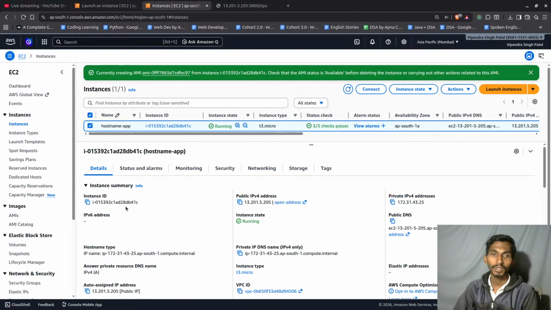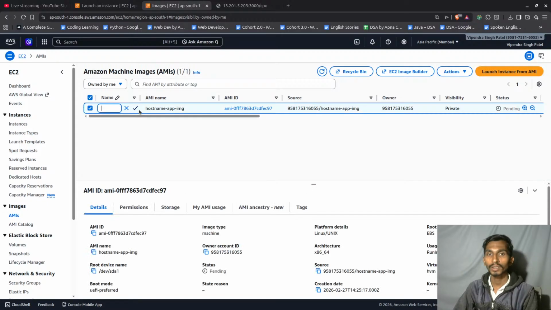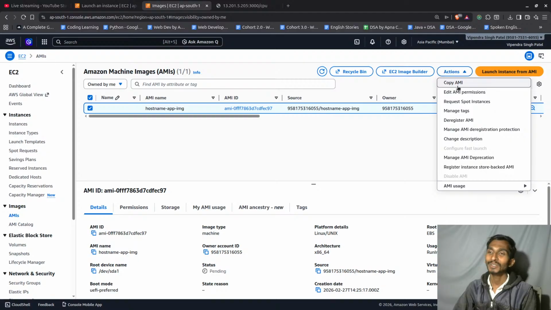Okay. Once the image got created, if you go to AMI, over here you are getting that particular image. Now using this particular image, you can create the instance directly. It is simply saying launch instance from AMI. So from here you can simply create a new instance using this image.